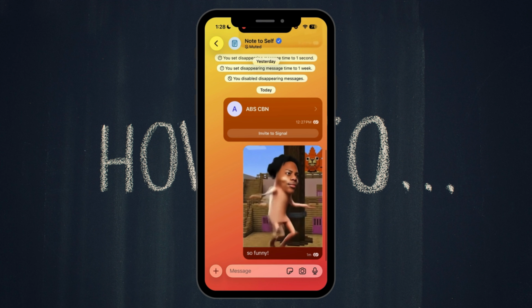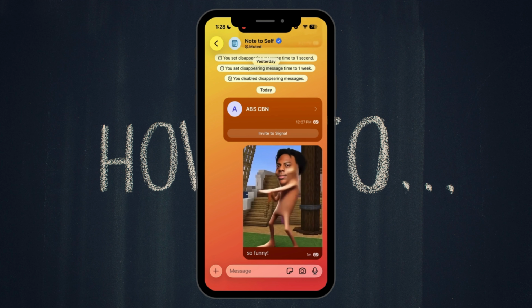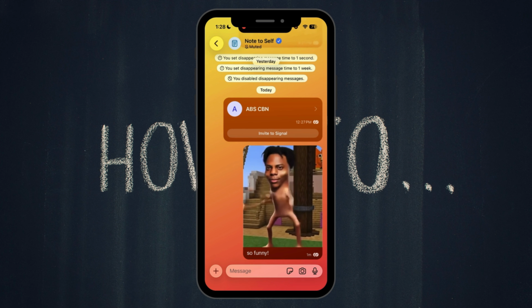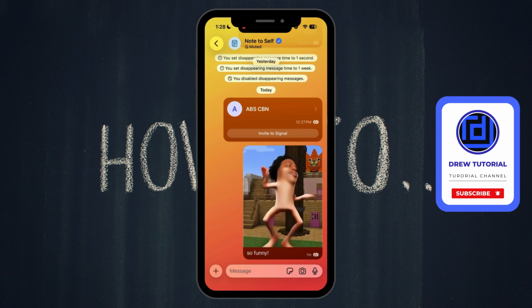And that's how you can send GIFs on Signal, whether you use the built-in search or your own files. It only takes a few seconds. So try it out and make your chats way more fun.